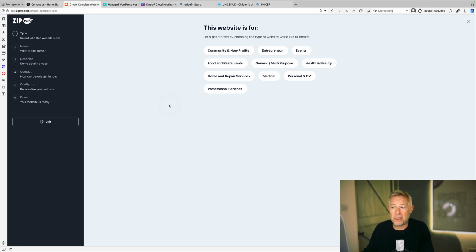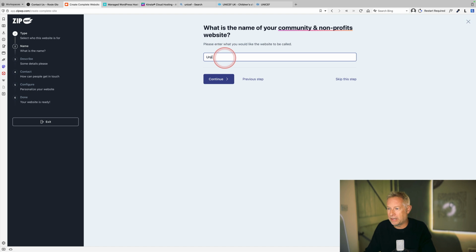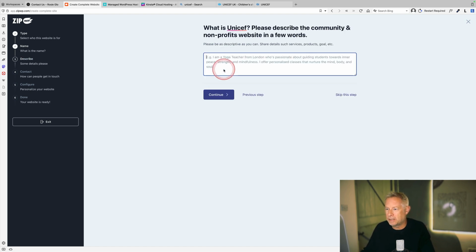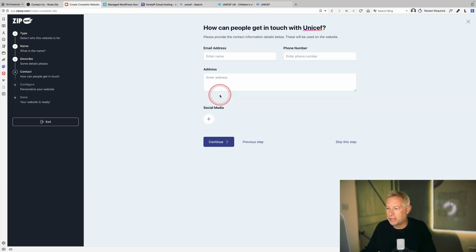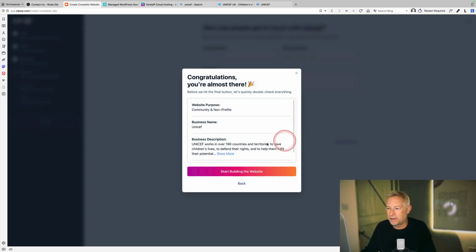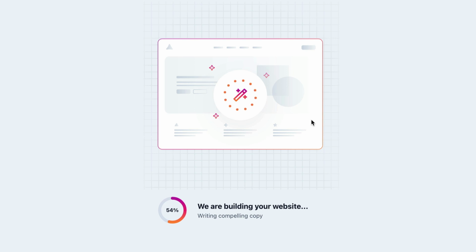Let's quickly try another website. This time I'm going to try a charity website, and I'm going to basically build a UNICEF website here. So I'm popping in UNICEF, click continue. Here's my prompt, click continue again. I'm going to skip this step for now. Let's build our website.